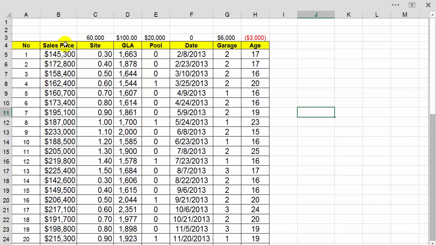All right. The sales prices on each of these is based on these property characteristics: the site, gross living area, pool, date, garage, and age, times these coefficients. Since this is a virtual market, I've kind of built this model backwards. You know, it's a market, but I actually built a model, then I called it a market. And that's what makes it virtual.